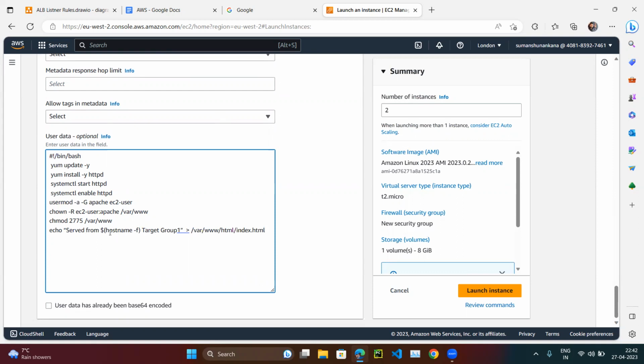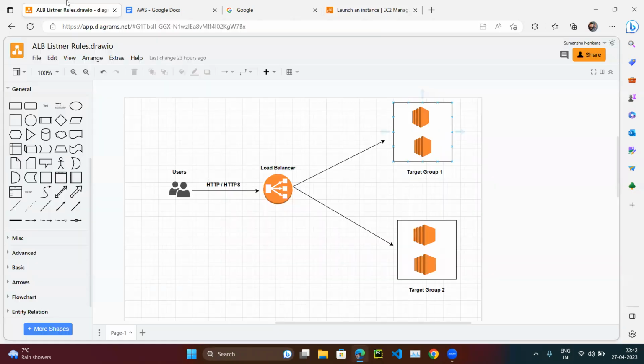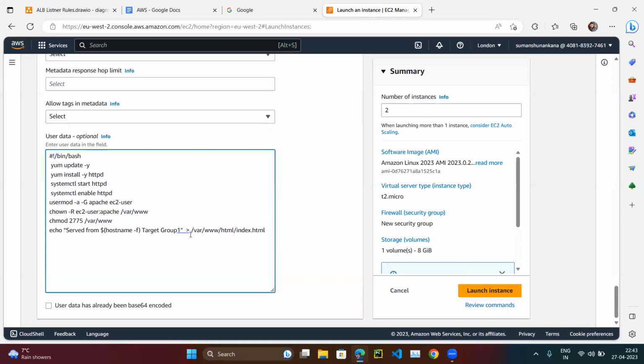And we are mentioning served from hostname and target group one. Why are we mentioning this? Because these two instances we are going to put in target group one, and these two instances we are going to put in target group two. So when we access our website, we can know from which EC2 instance our website is coming. That's why I just give target group.